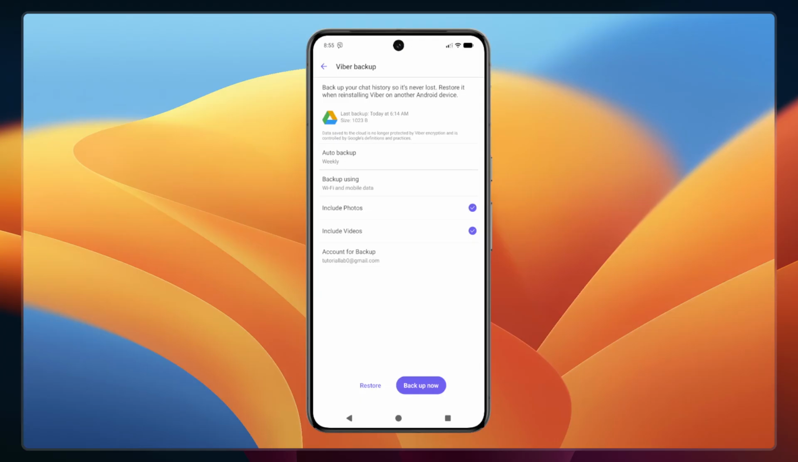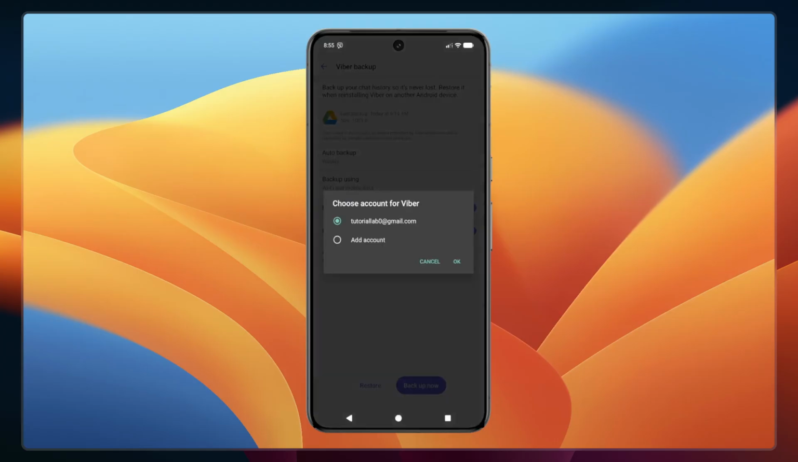Next, tap on Account for Backup. Here you'll need to select an email account where your backup will be stored. If you already have an email linked, you can choose it from the list. If you need to add a new email address, you can do that here as well. This step is crucial because it determines where your data will be saved.